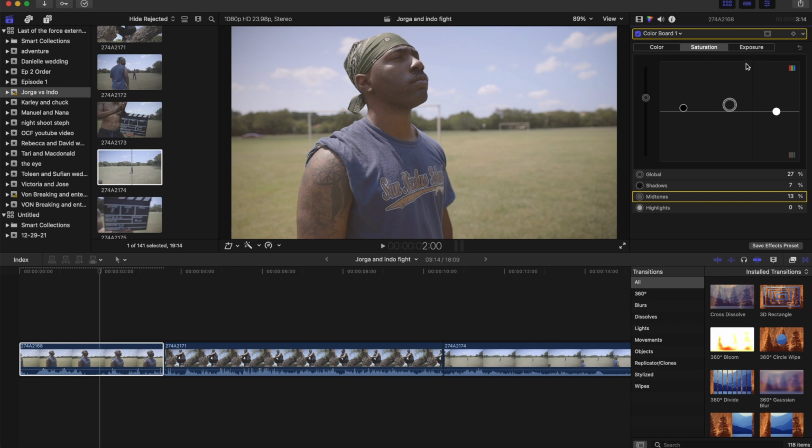Not even just with color. We want to also work with our exposure as well. So he's here. It's still looking flat. I want to kind of pull the shadows down a little bit, give a little bit of a shadow tone. Maybe pull down here a tad bit. Also, go up a tad bit on the highlights.